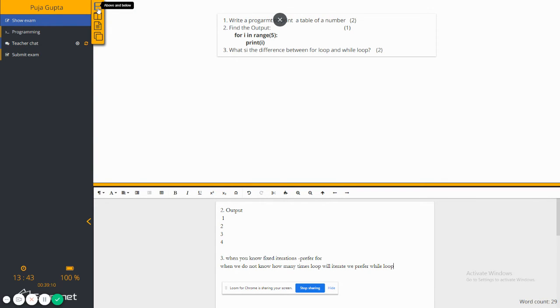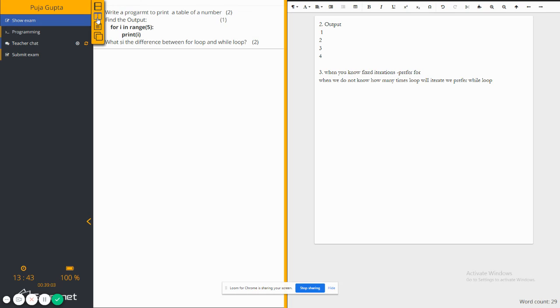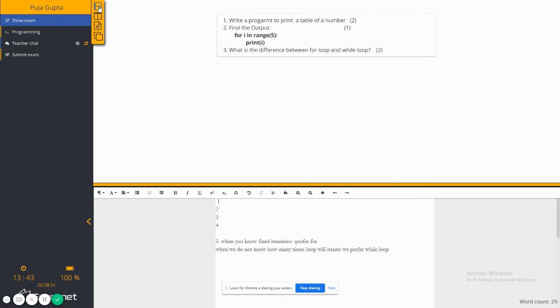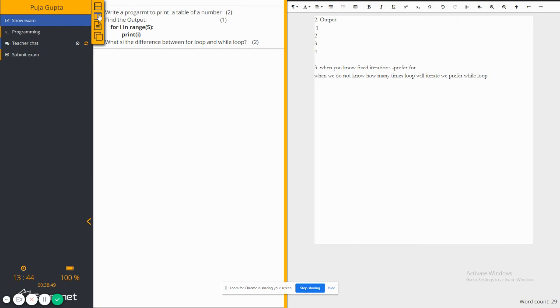Now I'm coming back to the layout. You can choose the layout where the question is above and the answer is below. You can choose a side-by-side layout so that you have the question on the left side and the answer on the right side. Then if you just want to see the question right now, focus only on the question, you can just have the question. So whichever layout you find more convenient, you can start attempting your answer.